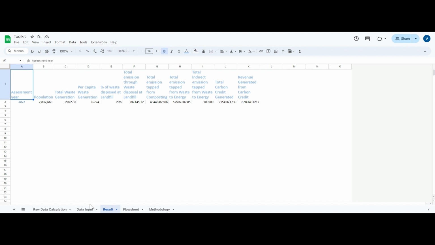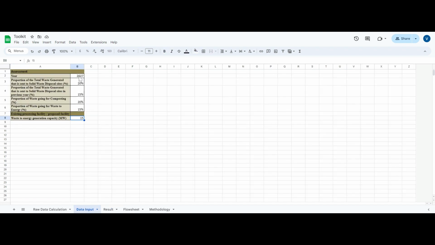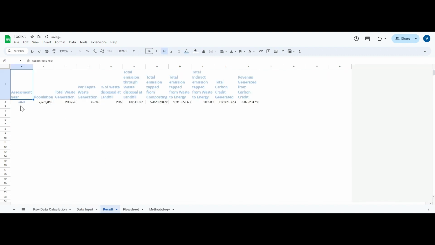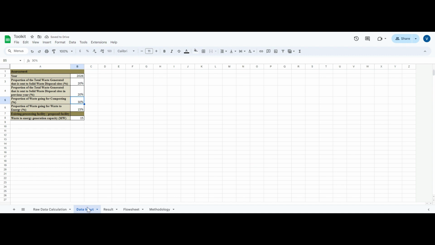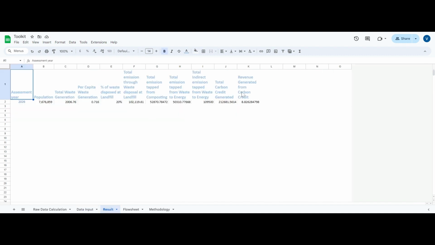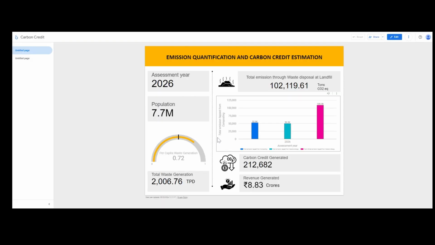Like if we put in the values for 2026 and change some of them, like last year proportion is around 20%, waste to compost is 30%, and we go to the result, we'll directly see the result for 2026, and the revenue generation is 8.8 crore. So again, this toolkit is also directly connected with a dashboard, which I'll demo.